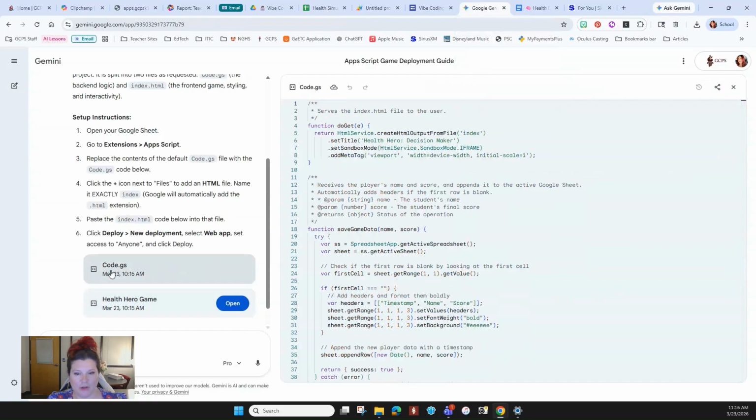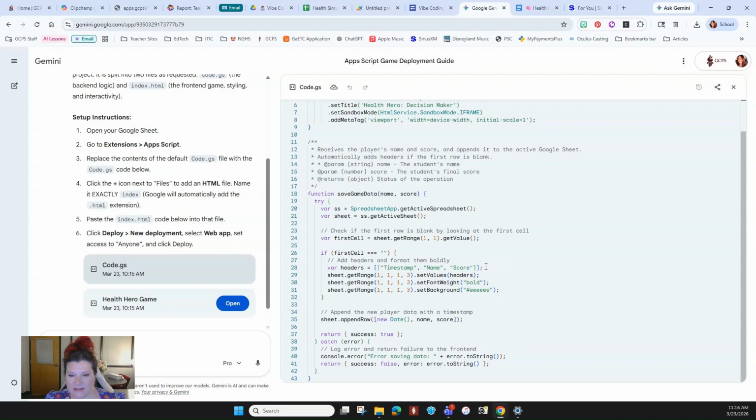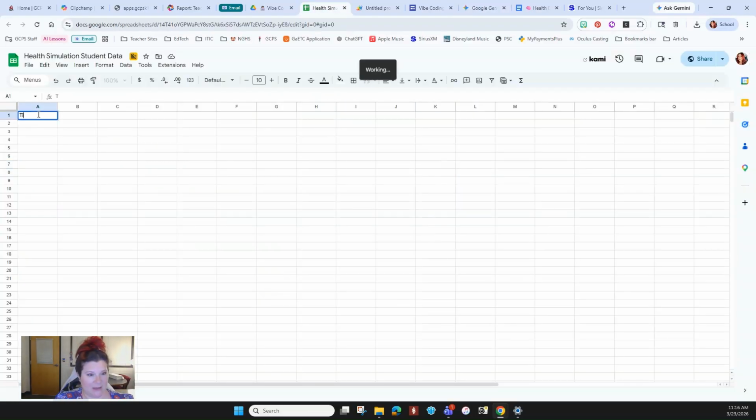And I'm going to need the code.gs file as well as the HTML. And the three columns that I'm going to need are timestamp, name, and score. So I'm going to go ahead and add those headings: timestamp, name, score. So that way the code knows where to put the data. It locates those headings, and that's where it puts the data.